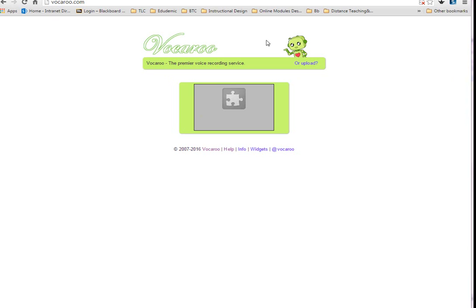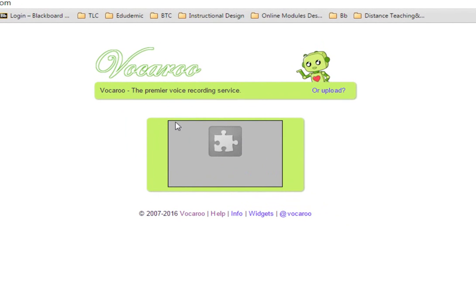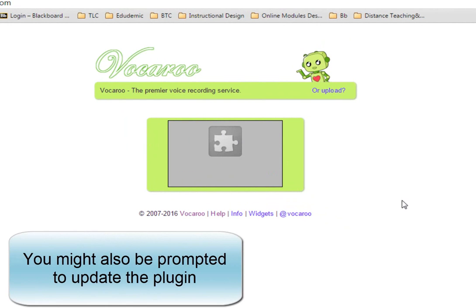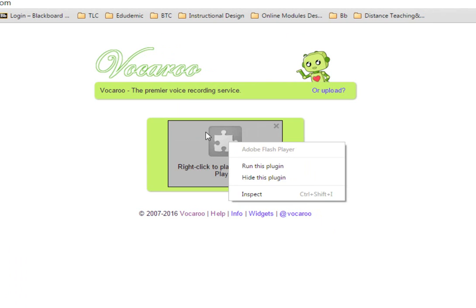site called Vocaroo. I purposefully am showing you this little error that you're seeing here because depending on the settings of your browser, you may encounter this, and this just means that the plugin isn't automatically playing for Adobe Flash Player. So I'm just going to right-click on this image and click Run this plugin.